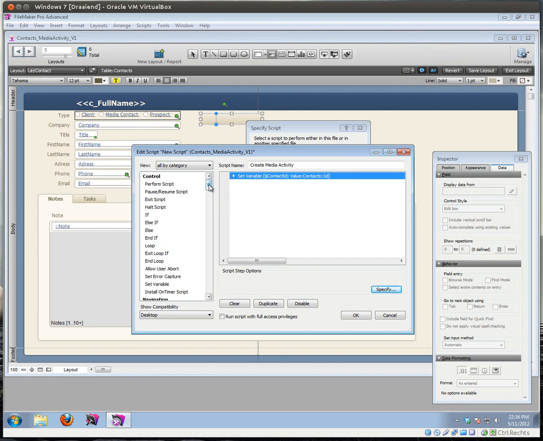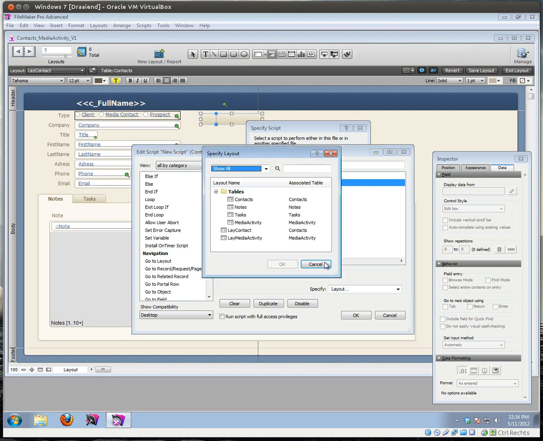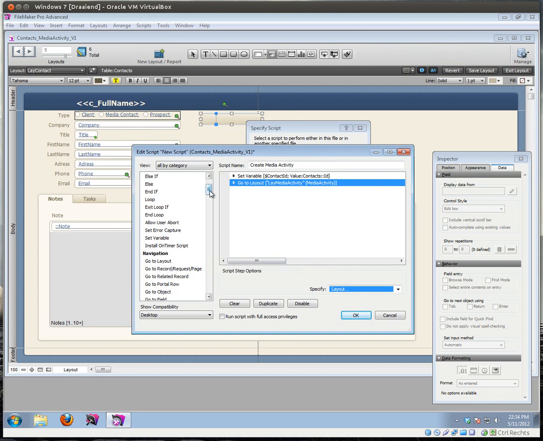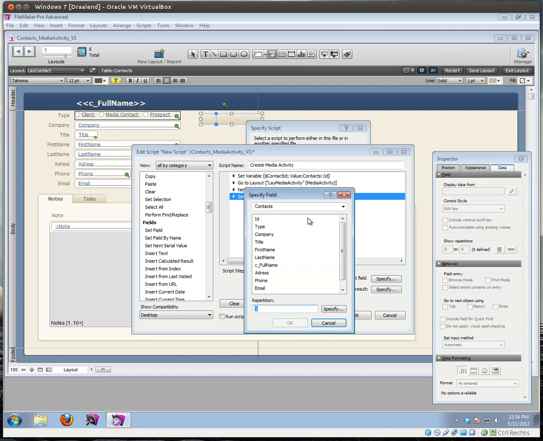When we have remembered our contact ID, we can go to the other layout. So we can use a go to layout, and here we choose layout. We want our media activity layout. We want to go there. Then when we arrive there, we want to create a new record. I think that's under records here. We do new record requests, and then we do a set field. That's a little higher up. I think that is here somewhere. Also under fields, set field. We're going to specify which field we want to set.